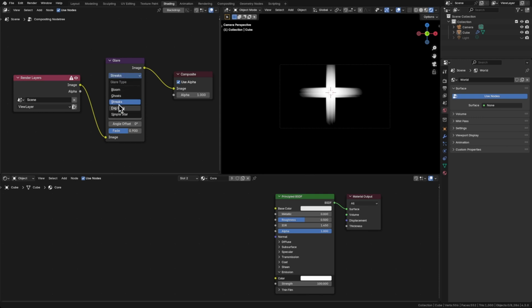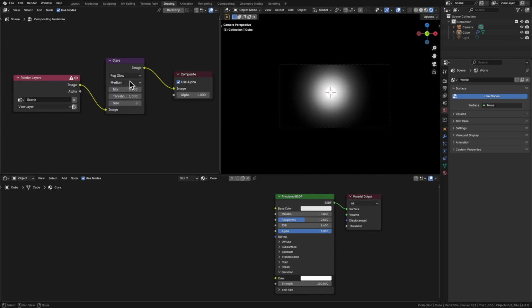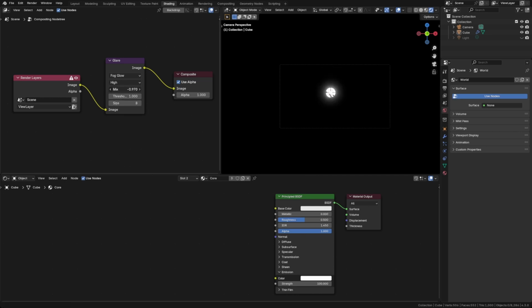So now we've got streaks set. So let's do a fog glow, high quality, and size. We'll maybe come back and tune this later. Change this mix around, something like that. Okay, so that's the core.